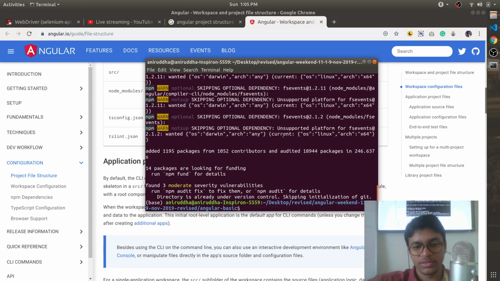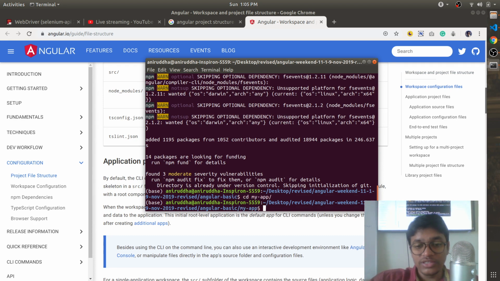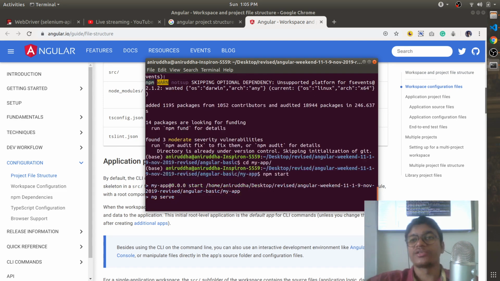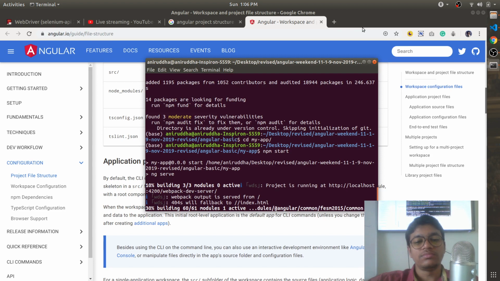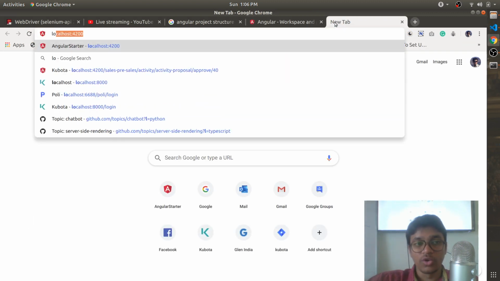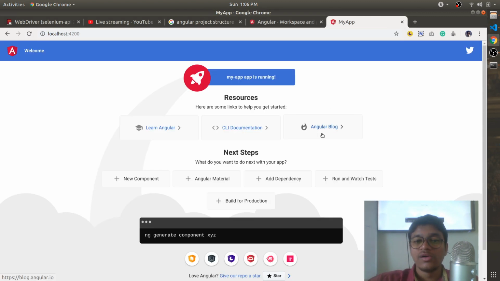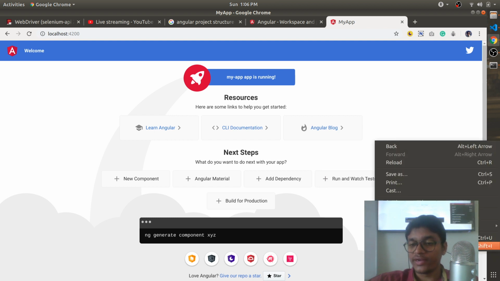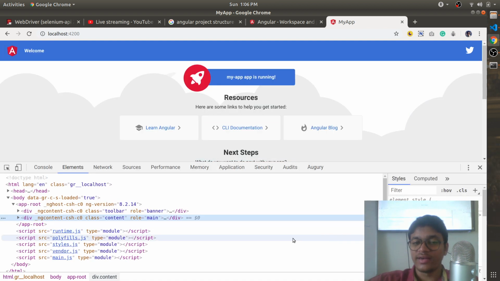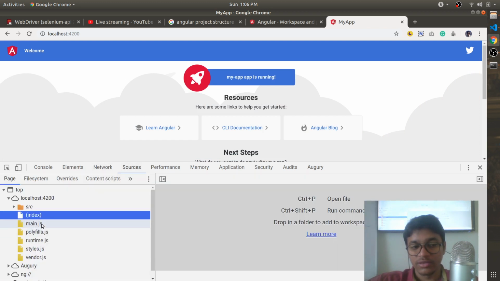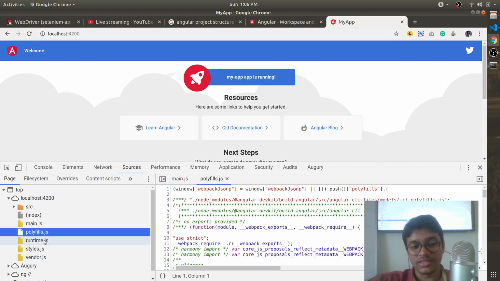Just run the project. cd my-app, npm start. We'll see what this npm start is, I'll explain it. Then it's running. Okay. Go to localhost:4200. It will run the Angular application. Right click, inspect, and then you can go to the sources. Can you see here? main.js is there. This is there, this is there.